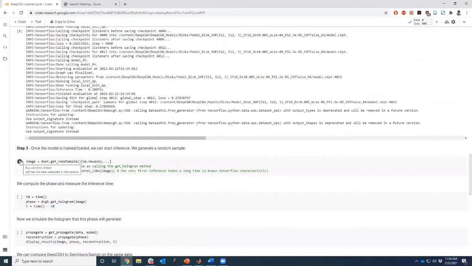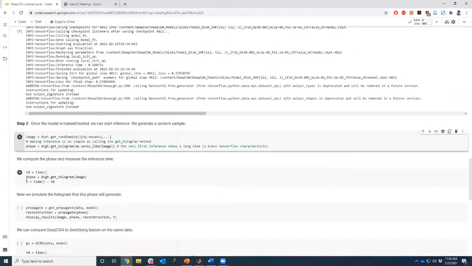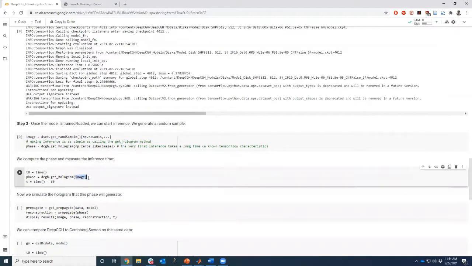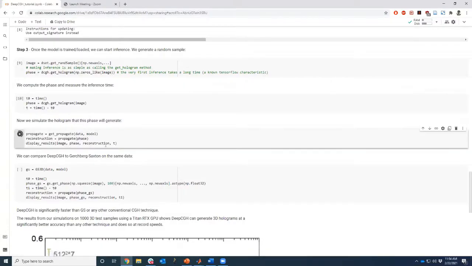So once the model is trained, sorry, go ahead, Haas. Yeah, it was done. I was just saying. So once the model is trained, we generate a random sample. So we pick one of the images, and this is the input, our image data. The output of the DCGH hologram is the phase. So we can run this and time the operation, and then we can use the phase that we calculated to propagate a simulation of the hologram, create a reconstruction, and display the results.